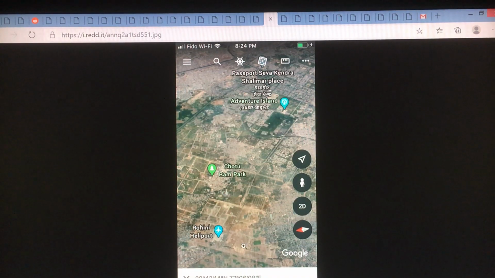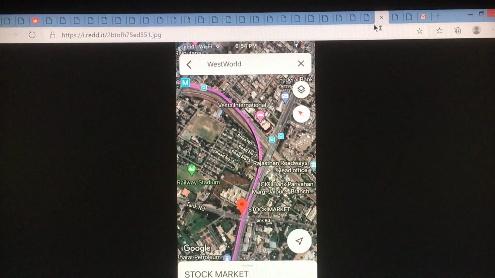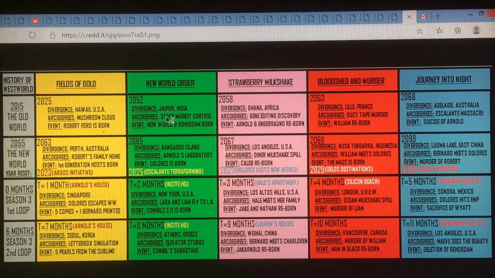We see helicopters in Westworld at one point. So there's 5 parks surrounding a central main park. I'm not convinced this isn't Mirror World. It could be some type of Mirror World, or just representing what happened in the Jaipur divergence. They took control of this stock market, and built a new world, which included Westworld and these parks. Okay, so that's this green divergence.